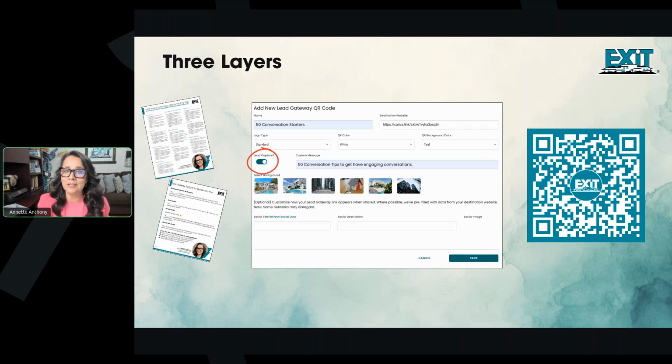Layer number two is your gate setting. This is your decision point. Open means anyone can access. Gated means that you place a mandatory form in front of the resource, so they need to fill out their full name and their email address. Once they fill it out, they get the content, and you get the consented lead. Not only that, but you also get a notification that lets you know that you just generated a full-blown lead with consent.